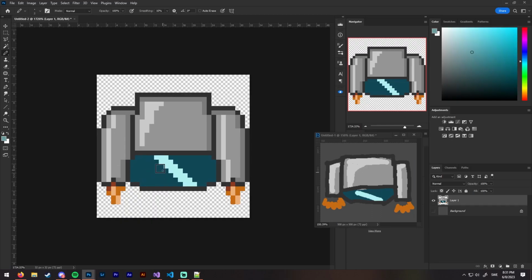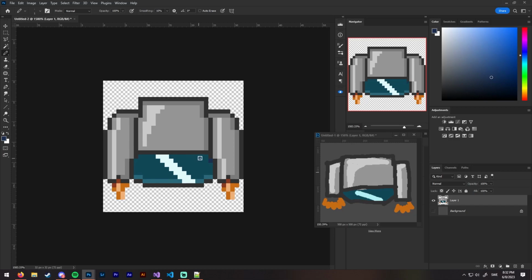Oh, I might actually... What the hell? Wait, how is that possible? Oh, of course. I'm using the 5x5 average. It's supposed to be point sample. That's very important when you're working with pixel art. So you don't want to be sampling the average between two colors or multiple colors. Oh, damn.